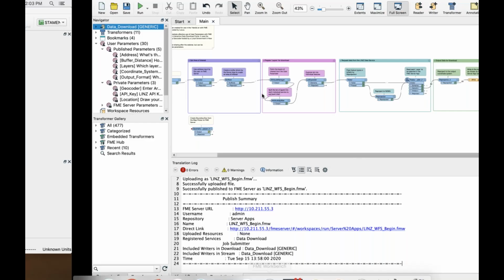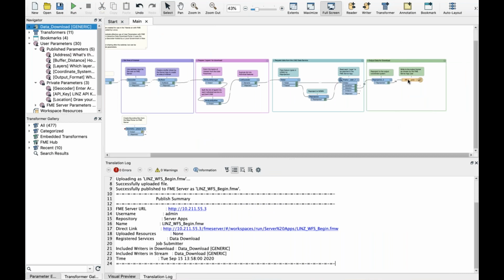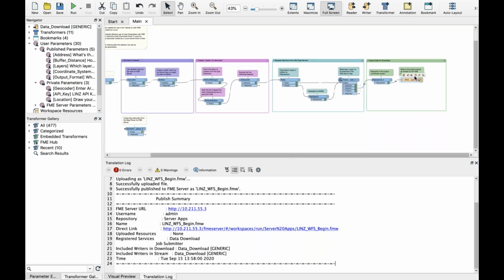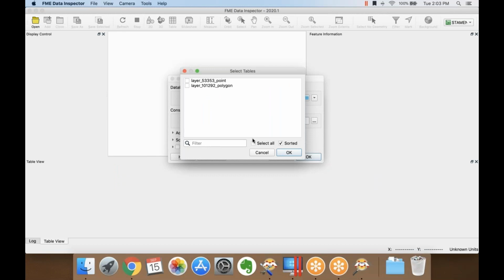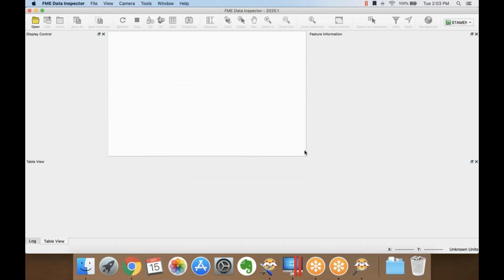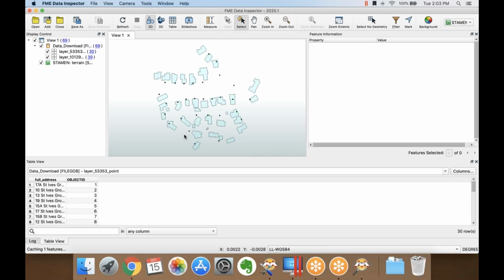If we jump back to my workspace, you'll see the way that I've configured that was to use the name of the FME feature type. So that's how it's actually created individual tables depending on the layers which were downloaded. So I'm just going to bring in both of those, and hopefully you should see, again, a similar picture.